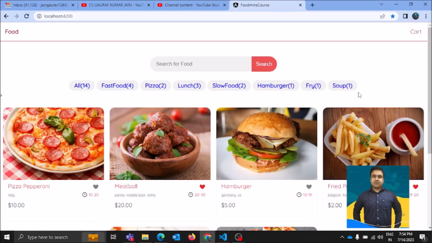Here we will talk about an Angular application wherein you can search for food. You can add different food or cuisines to your cart, and also you can customize or control your cart pricing.